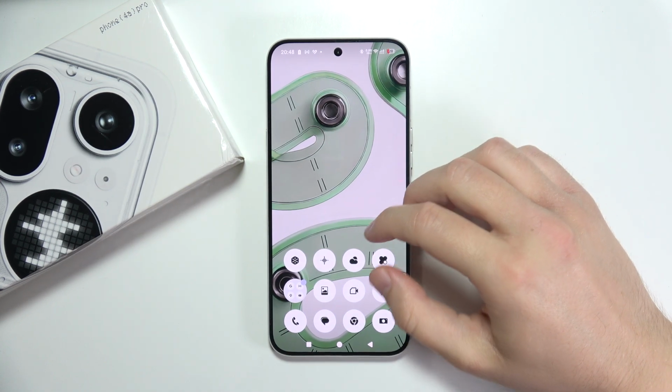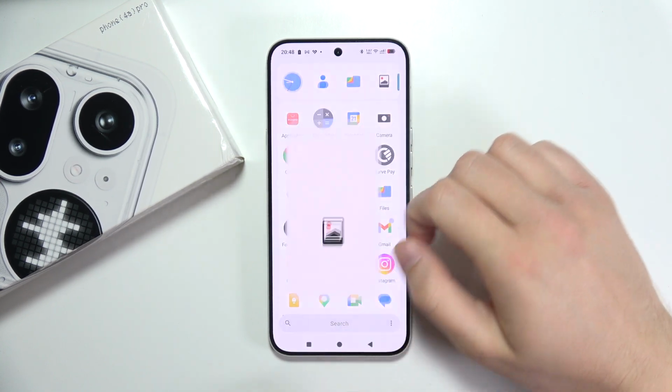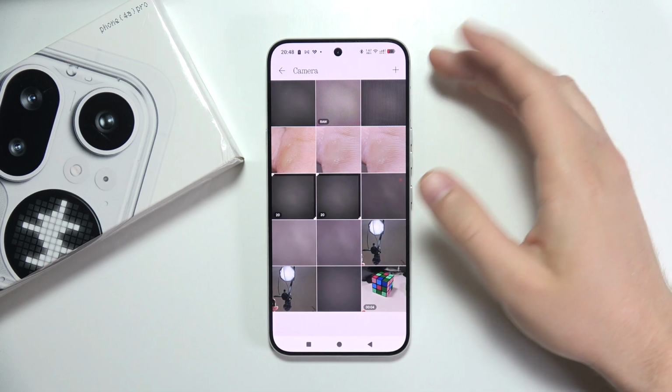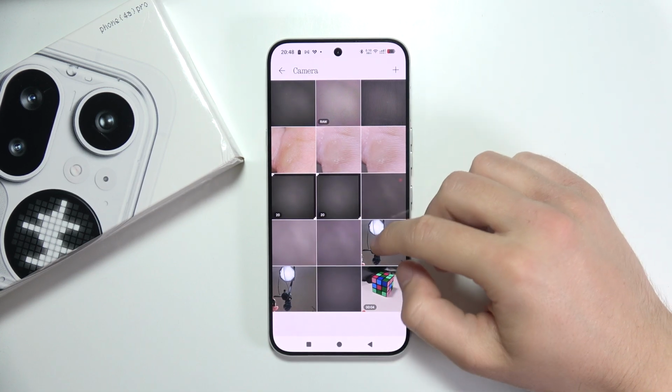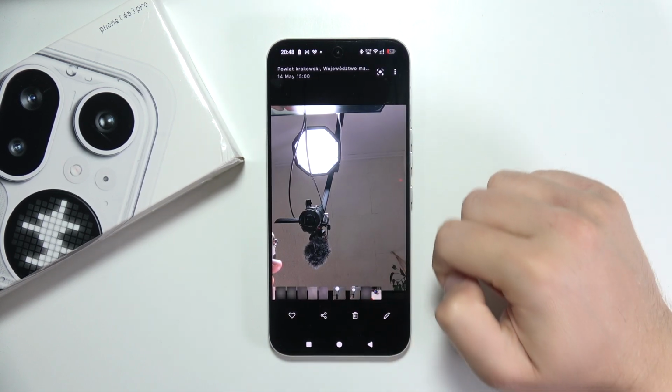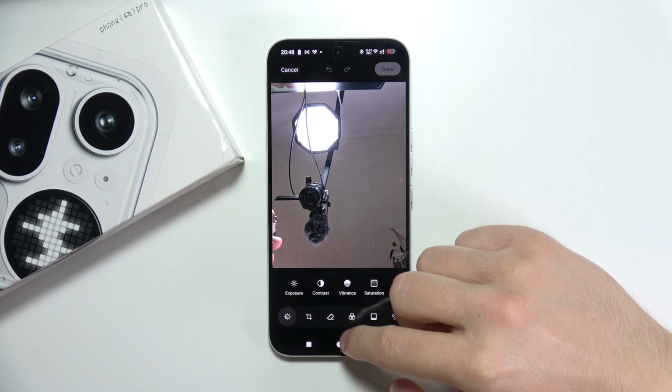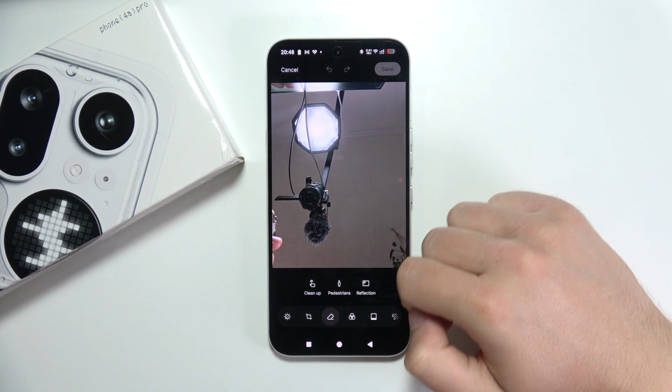To remove objects from photos on the Nothing Phone 4a Pro, you can do this by opening the gallery. Now go for this photo that you want to adjust and click on this icon. Next, wait for the loading screen, click over here and select cleanup.